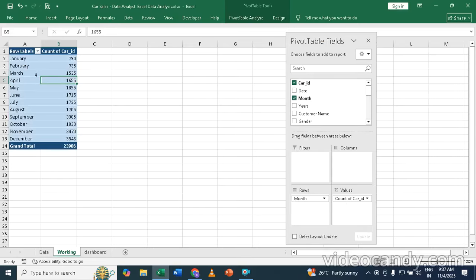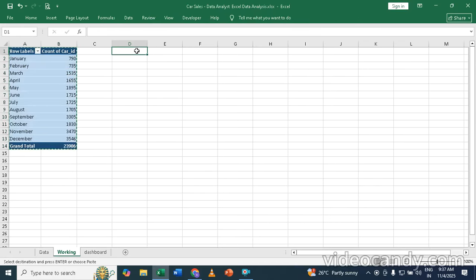For my second one, I want to make one more pivot table, which is sales analysis color wise. So I will just copy this table. You can just click inside anywhere. Press Ctrl A, Ctrl C for copy. Keep your cell pointer where you want it and paste it. Ctrl V.